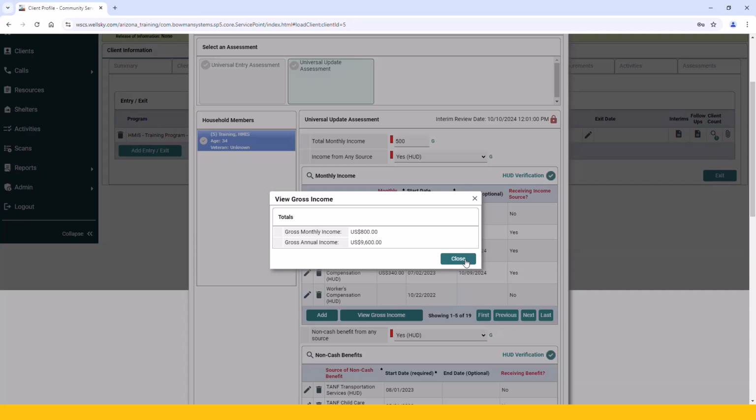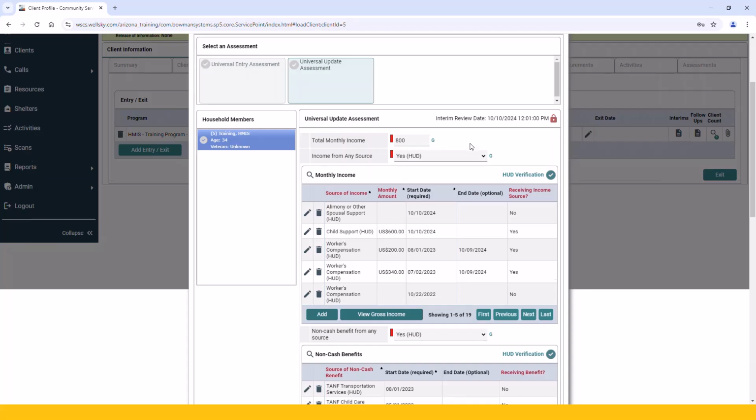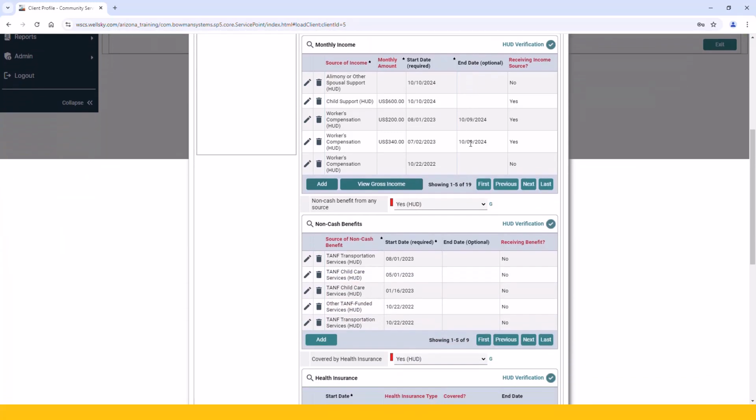If you're doing historical data entry 1, 2, or 3 years ago, that information may not be accurate. But in this case, I've done a separate tally on my notepad next to me, and $800 is correct based on the information I've seen. So I'll make sure that this is updated correctly. And this is how we update total monthly income. Now, we'll go and review non-cash benefits from any source, as well as covered by health insurance. We'll jump into PowerPoint real quick before giving examples of how to run those sub-assessments as well.